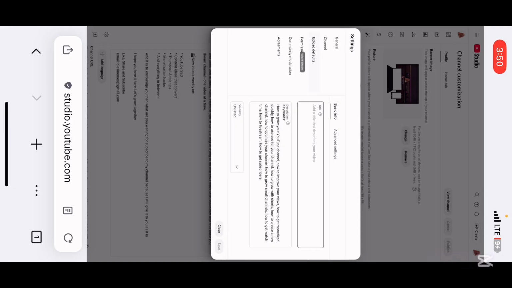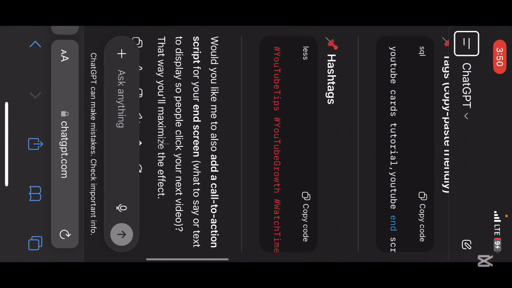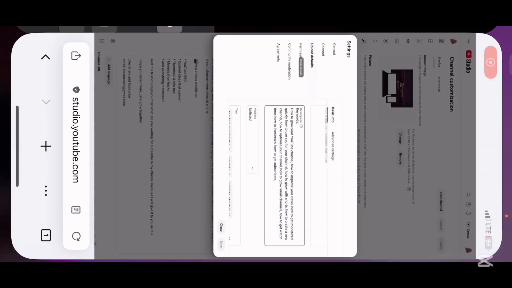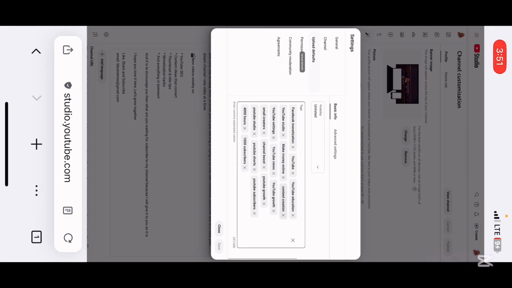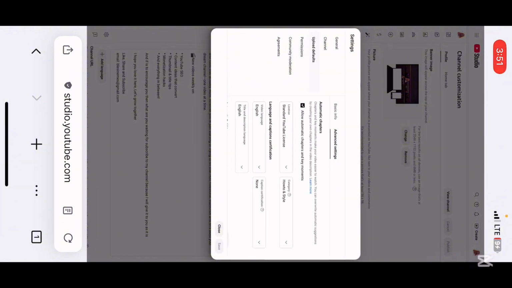Put in your keywords. Do you see the keywords? The keyword is the tags. Copy and paste friendly. You put it here. Then you always keep your video in unlisted. Visibility is unlisted. Make sure that is happening. Then you put in the tag here again. You paste in the tag here again, so that YouTube can be able to understand what your channel is all about. This setting is like a default that comes with the channel.